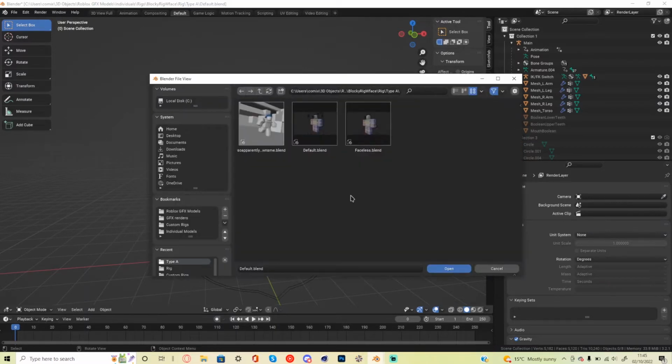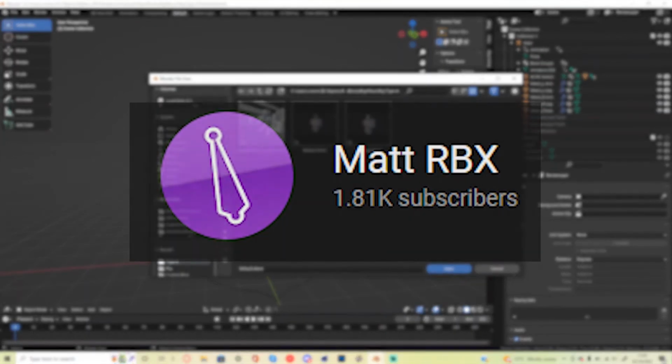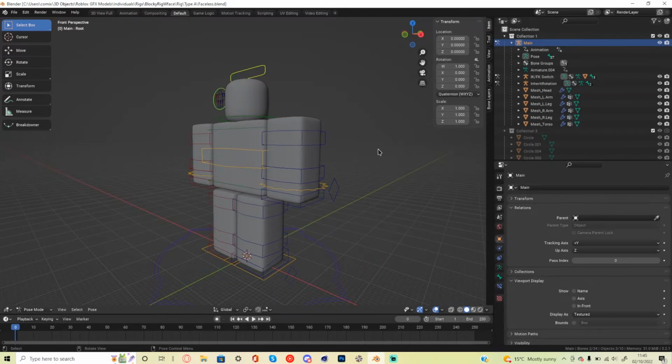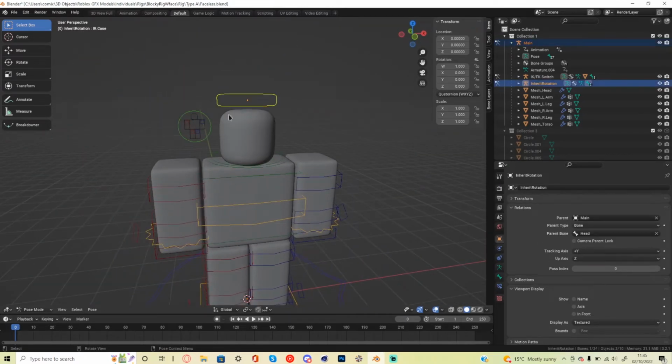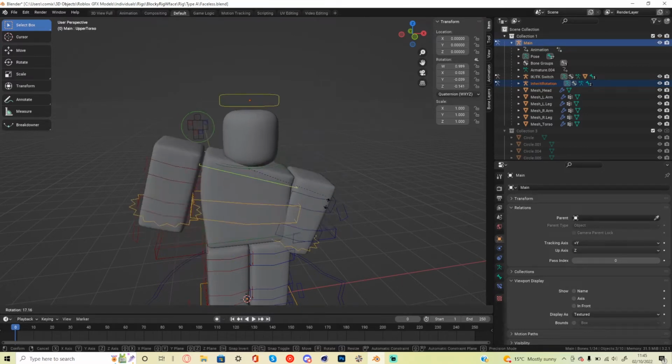So when we go back here, instead of opening default.blend, open faceless.blend. And if it isn't there, then go to the Matt Roblox channel, which I've linked in the description, and find the video showing the rig you want and download it from the Mediafire link. So just open faceless.blend. And right here already, there is no face rig. There's just this switch, and this changes actually the rotation of the head whenever you rotate the torso.